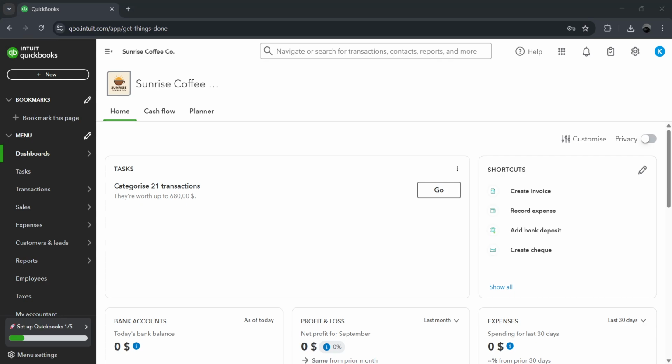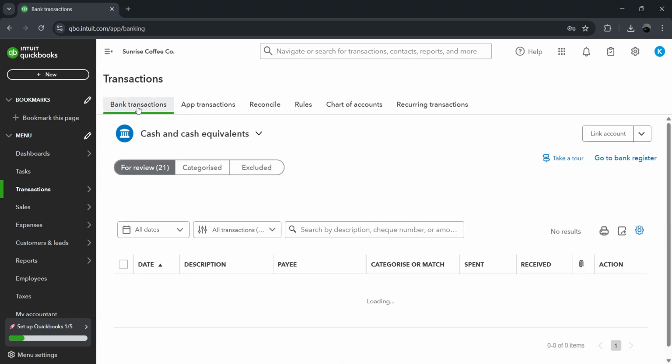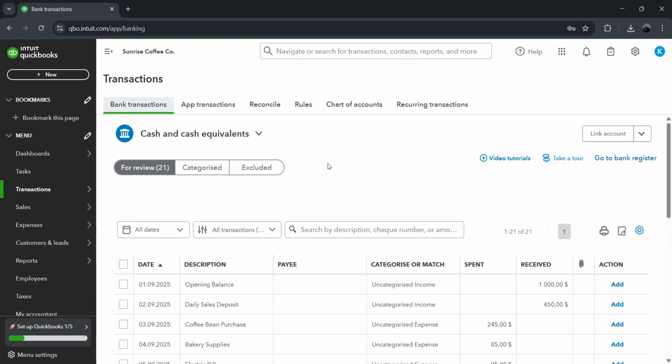First, you'll need to log in to your QuickBooks Online account. Once you're in, direct your attention to the left-hand menu where you'll find the navigation options for your account. Click on Transactions, and from there, select Bank Transactions. This is where QuickBooks pulls in all the activity from your connected bank accounts, making it easy to review and categorize everything in one place.